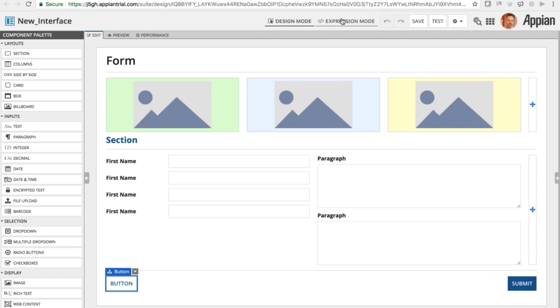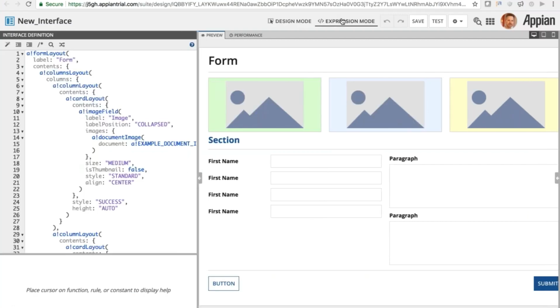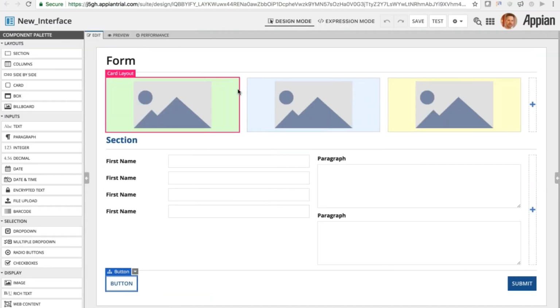But of course, the expression view is a place where if you're going to write more algorithmic expressions to control dynamic logic, it's a great way to pop into that to actually see that algorithmic logic as well. But of course, all that algorithmic logic is also available inside the design view.